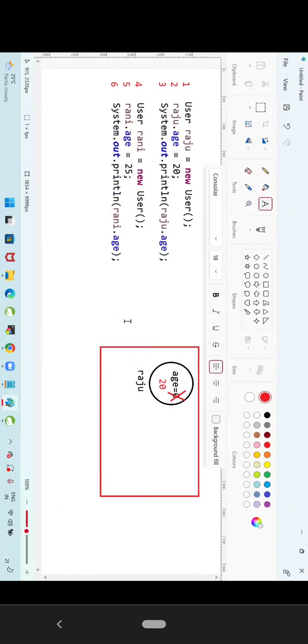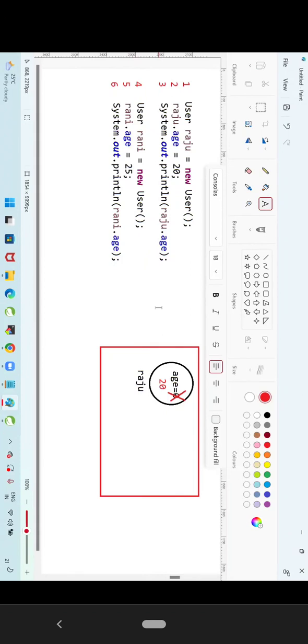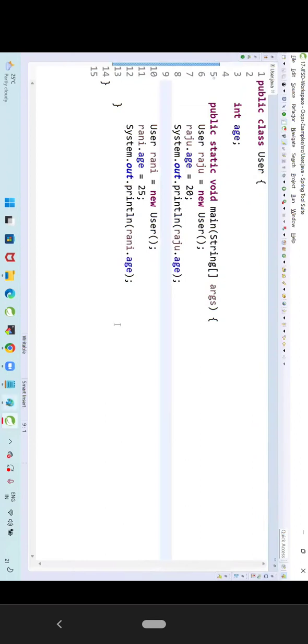Now, third line. What I am doing in the third line? System.out.println of Raju.age. Now in the age variable, what value is available? 20 is available. That's why we are getting the output as 20. Is this clear? Now let's move on.